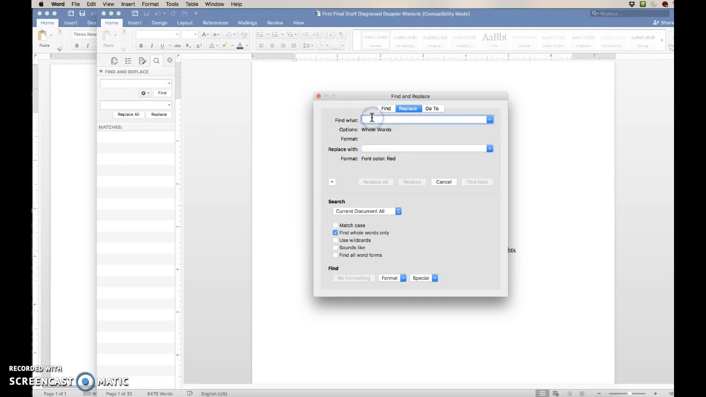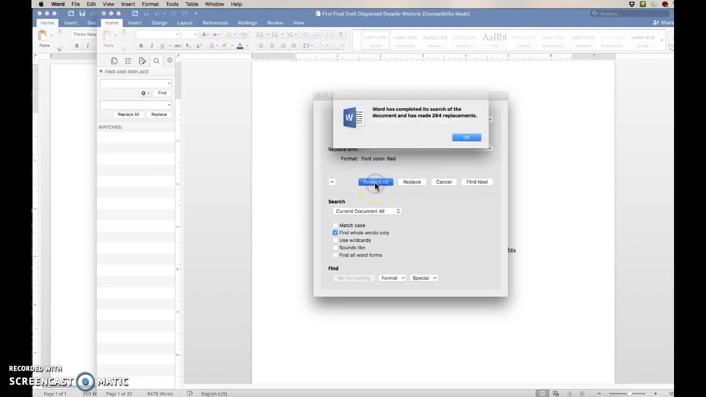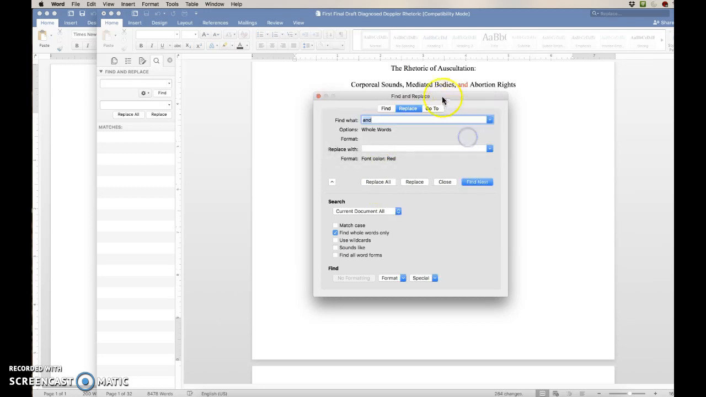So the first thing she wants us to search for is "and." So I'm going to put "and" here, and then I can just do Replace All. I had 264 instances of the word "and" and now they should all be red. In fact, you can see that they are.